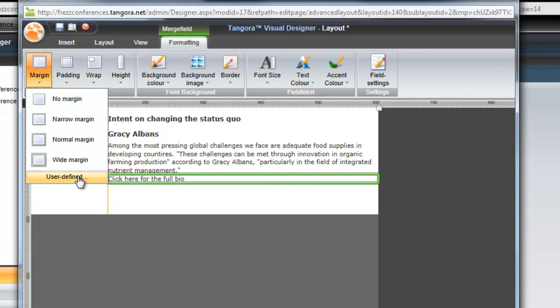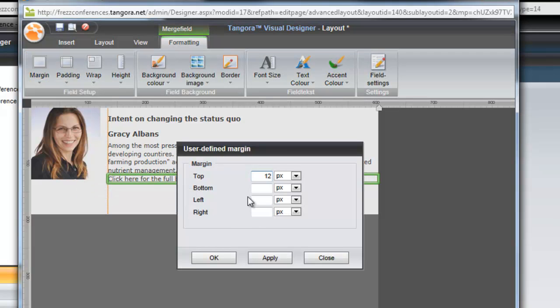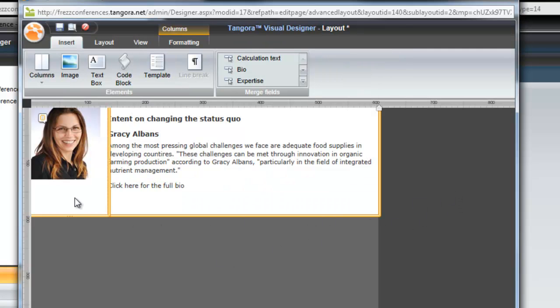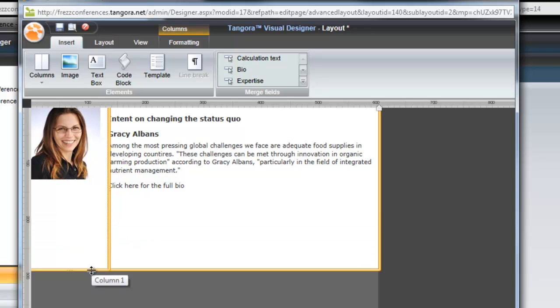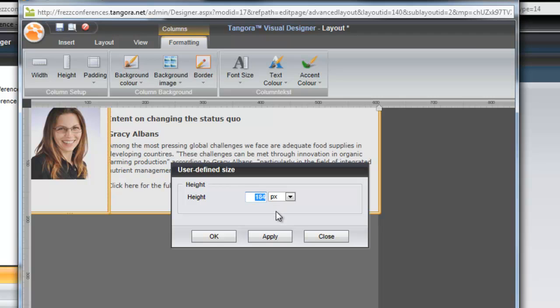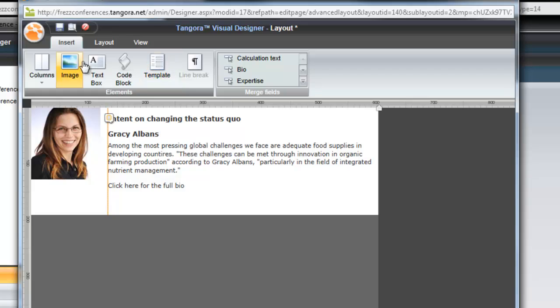Alrighty, I just wanted to add a bit of margin here around the Read More link. And then I actually want to give my layout a little bit more height to ensure that there's enough space between my database items. So you may need to work a little back and forth to figure out the optimal height.